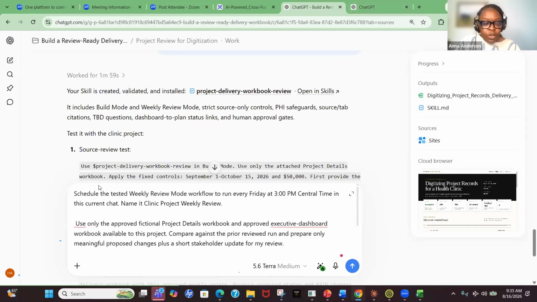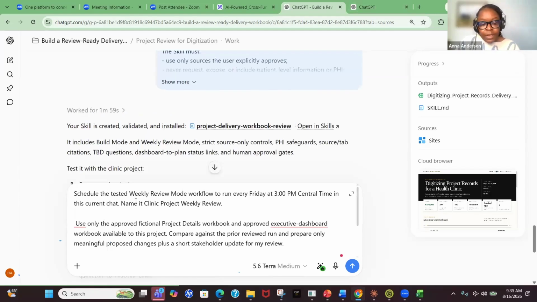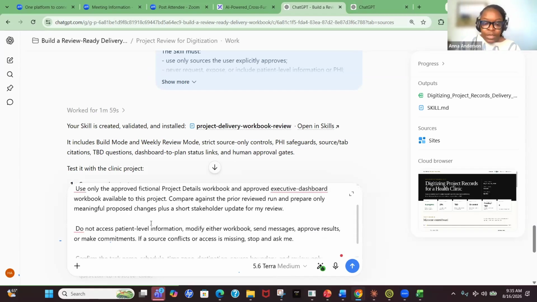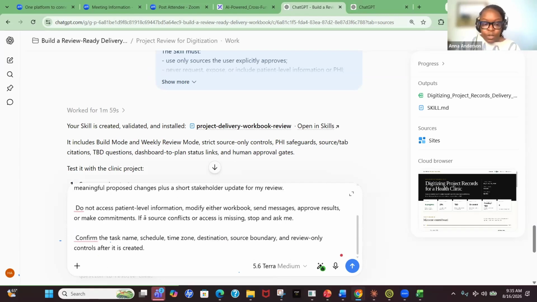Now, here's the automation part. We're going to say, schedule a tested weekly review mode workflow to run every Friday at this time, and also specify the time zone in this current chat, or if it's noon Central Standard Time. Use only the approved fictional project details workbook and approved executive dashboard workbook available for this project. Compare against the prior review run. Do not access patient level information. Confirm task name and everything.